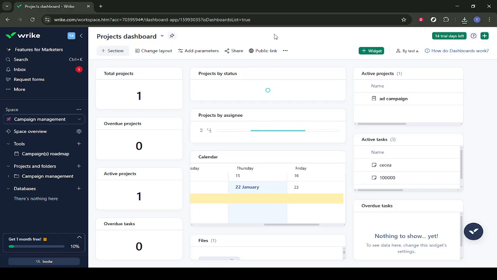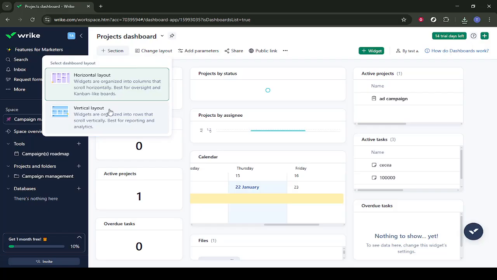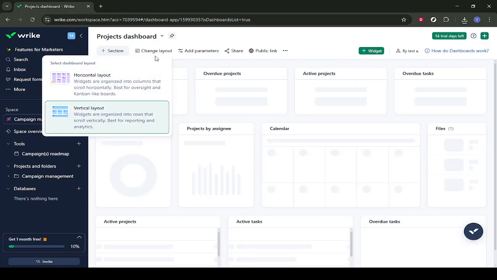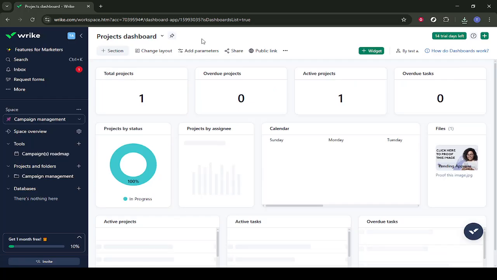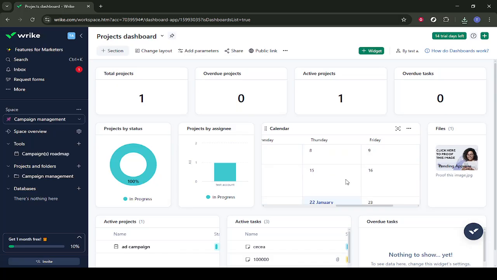This is the central place where you'll see your key widgets like tasks, projects, and any custom views you've set up. If you're not already there, open Wrike, go to your dashboard section, and choose the project's dashboard from the list. Give it a moment to load so all your widgets appear correctly.